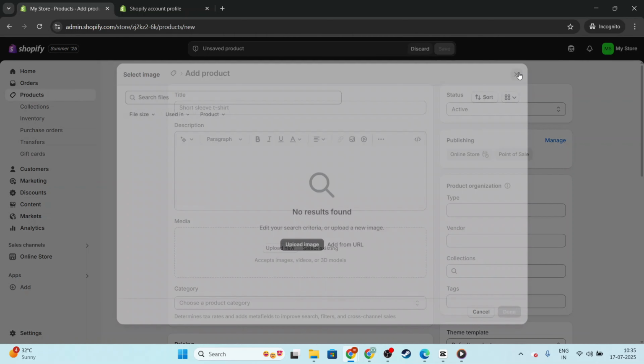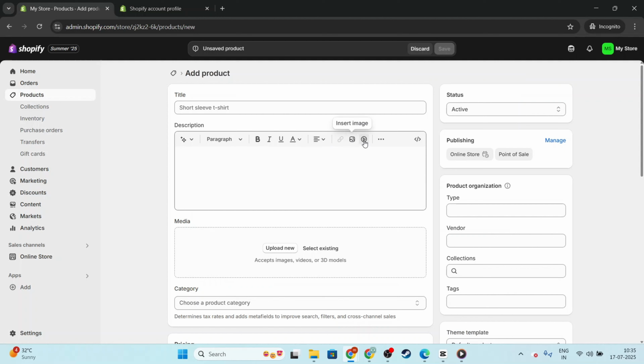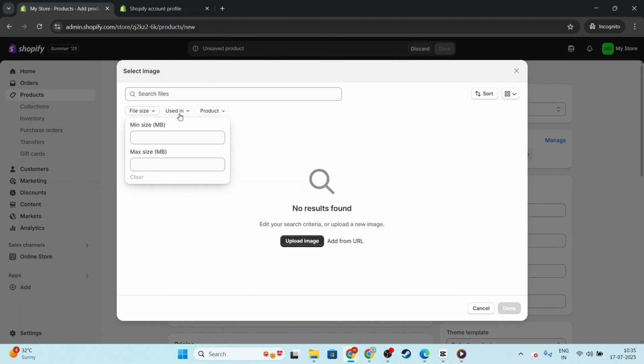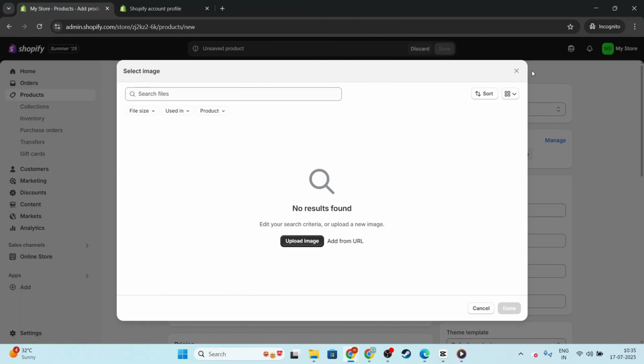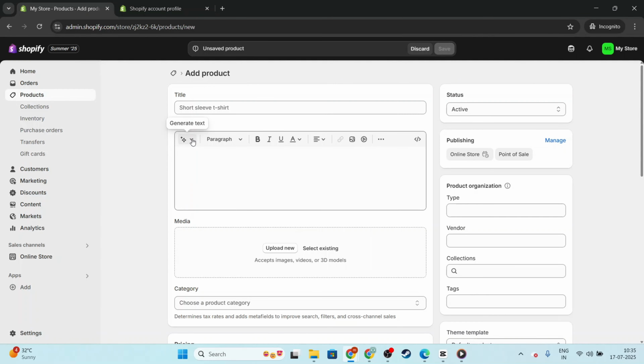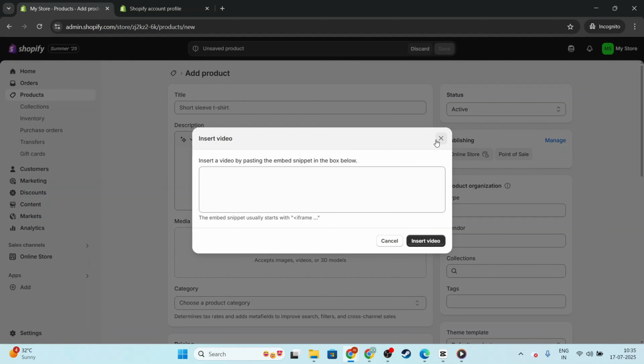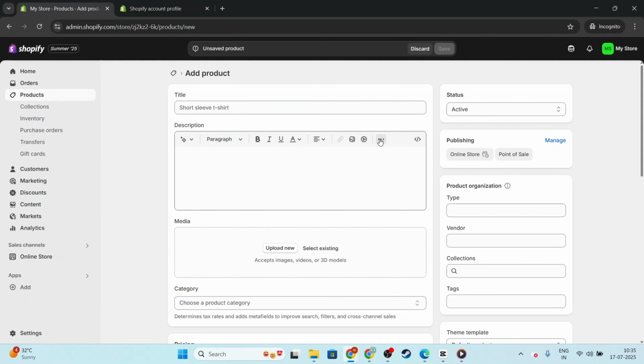A dialog box will open, prompting you to either upload a file from your computer or paste an image URL. If the GIF is saved on your device, choose Upload File and select the GIF from your files. If it's hosted online, simply paste the URL. Once uploaded, the GIF will appear in the description box.